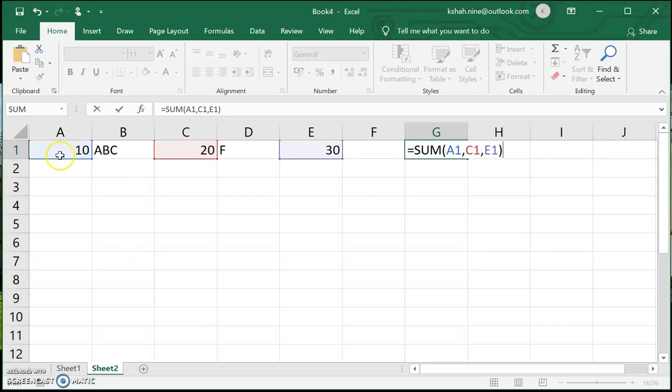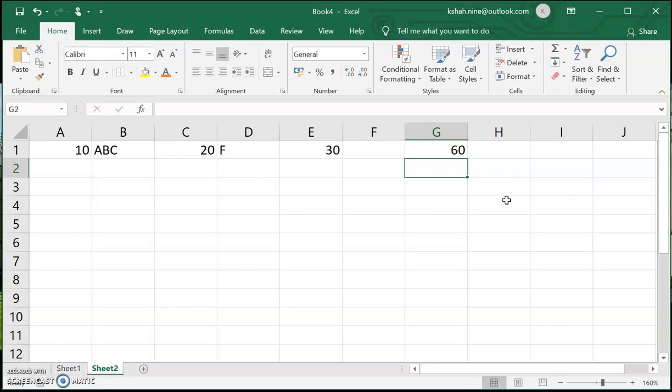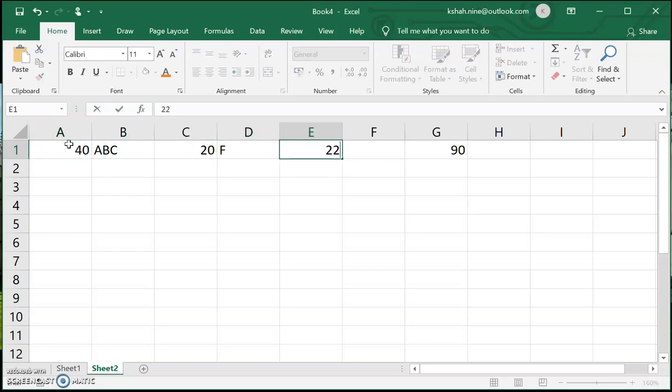See, there is a change in color for each value and you can easily identify the three values A1, C1, E1. Hit enter and you will get the answer, that is 60. Also you can change the value and it will update the answer, right? So this is how you can use the sum.